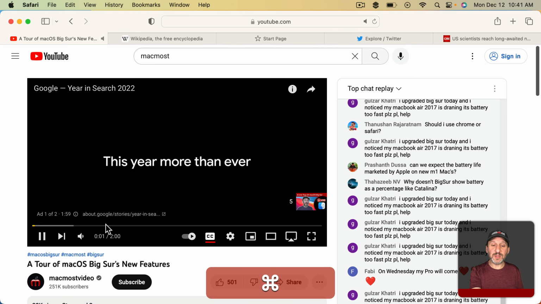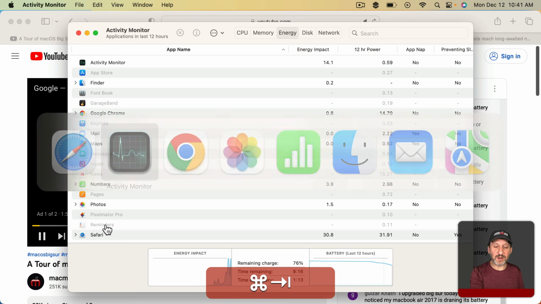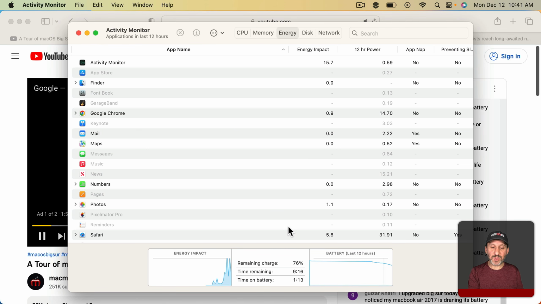Then I'm actually using things, and if I switch to Activity Monitor you'll see those things show up with a higher number. Here's Safari with a 5.8 right now, for instance, and I've still got it open in the background. Now the other number that you want to pay attention to is 12-hour power. What that does is take this number and average it over the last 12 hours. So this only tells you what you're using right now.